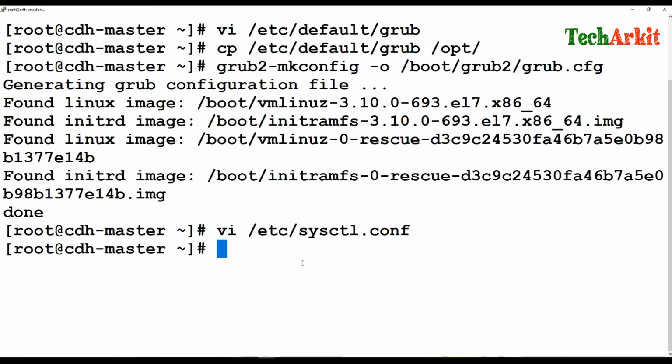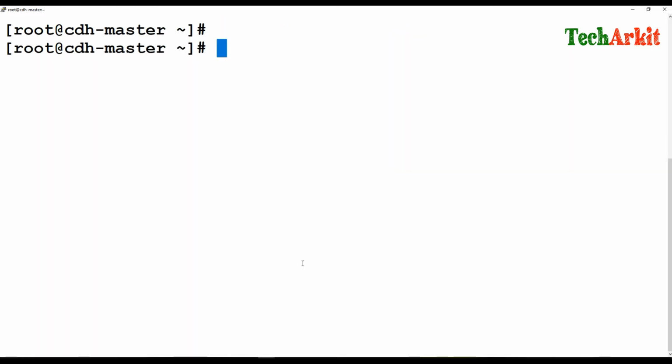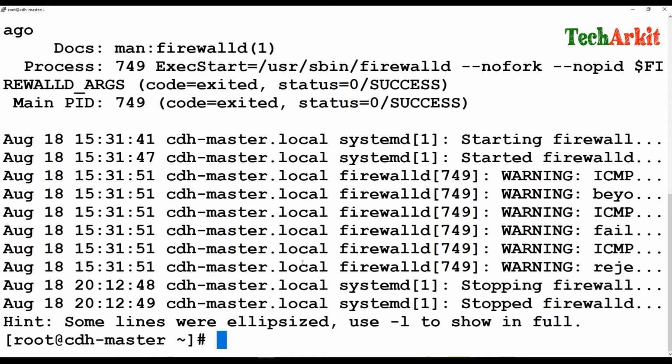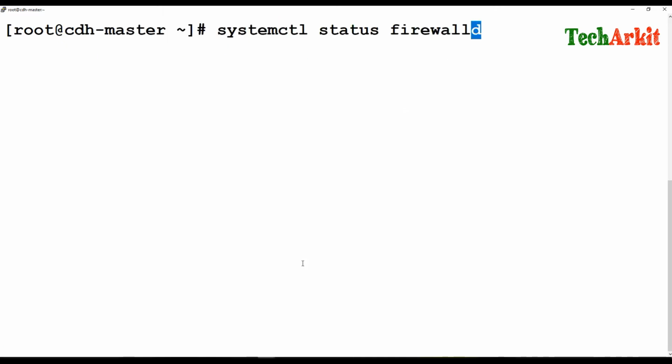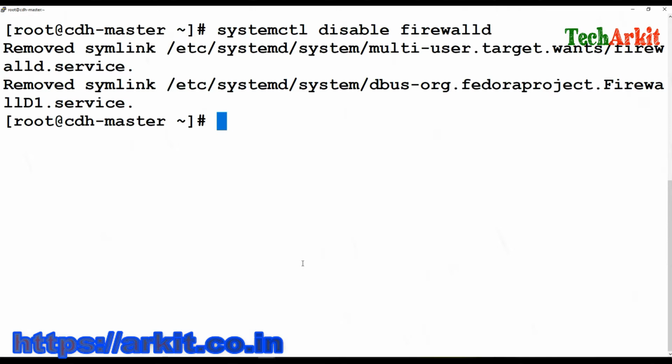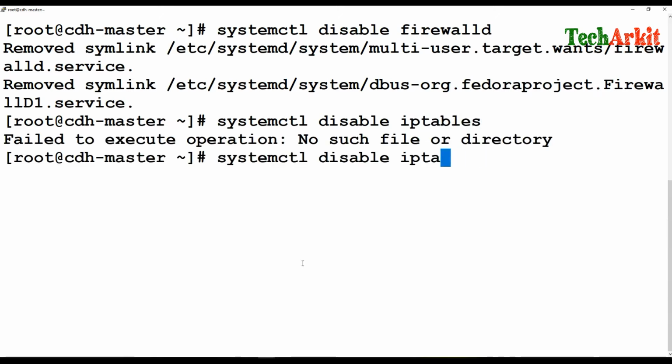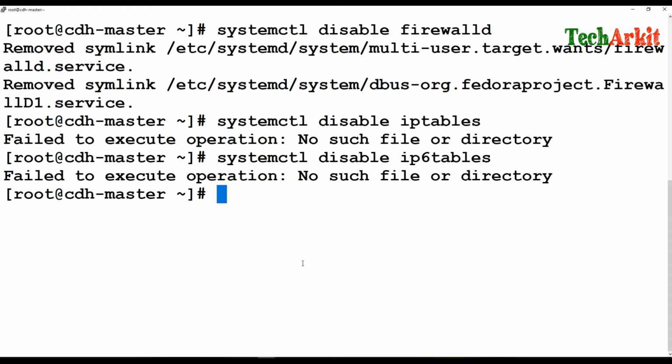Okay, now disable the firewall services. Okay, systemctl stop firewalld. So we have to stop this firewalld service over here, and let's verify the status whether it is stopped or not. Yes, it is stopped. Again we have to disable it in order to not start again when I reboot this machine. Okay, disable firewalld, and in the same way you have to disable iptables, and ip6tables also.